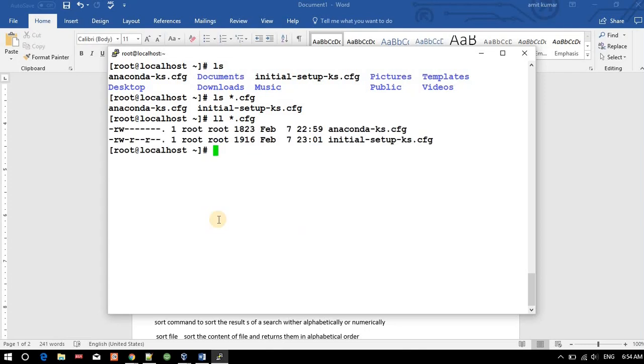So star is the wildcard. It can be replaced by any name. There is no length defined; star means everything before this can be anything. But the file name should end with .cfg.